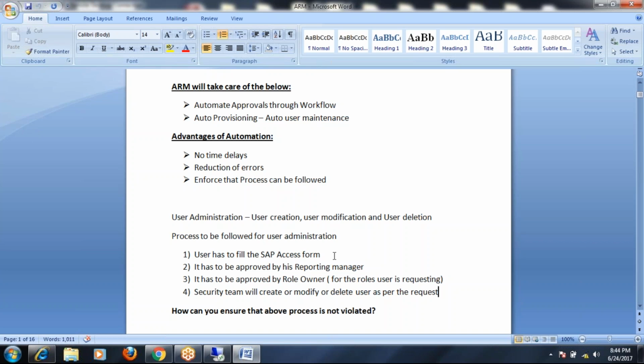The second step is that it has to be approved by the reporting manager. And the third step, it has to be approved by the role owner for the roles the user is requesting. And the security team will create, modify or delete the user as per the request. So these are the 4 steps generally involved in any company regarding user creation or modification. Now, how can you ensure that the security team is following this process, or the end user is following it? Because the first 3 steps are not in our hands.